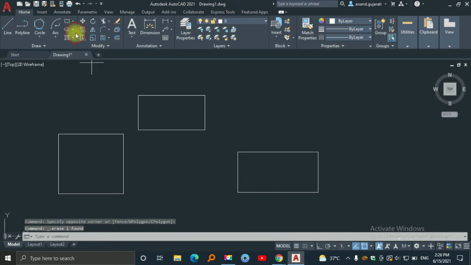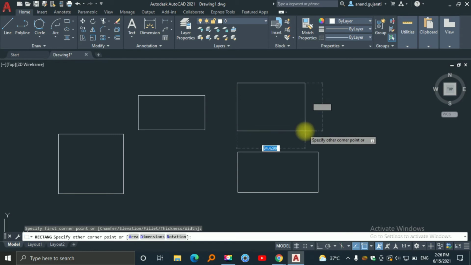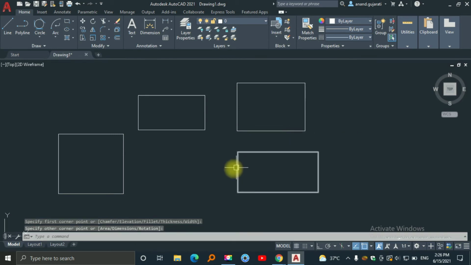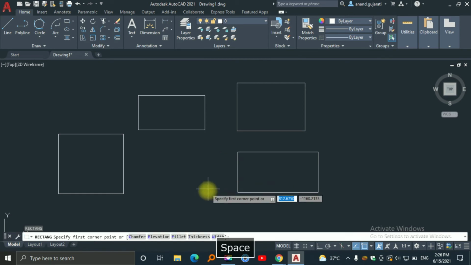Here is the rectangle. Select and then draw. When you draw the rectangle, the rectangle is drawn in whichever direction the cursor is. For example, REC enter.